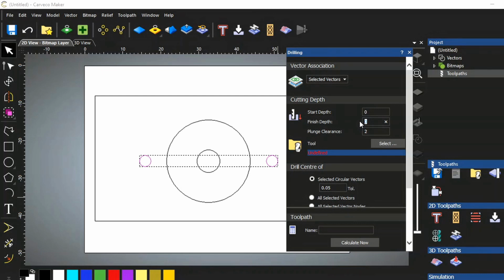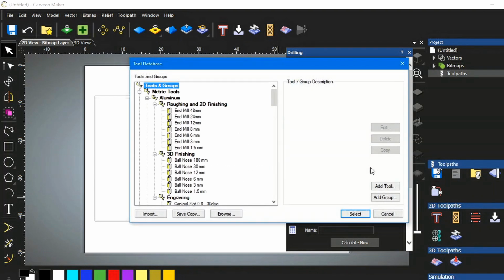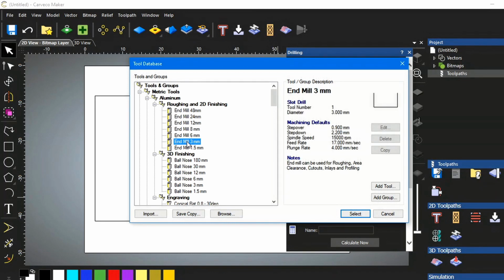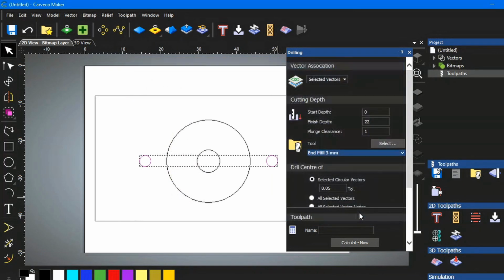Well, actually, I'll take it to 22mm. Plunge clearance, we're going to say 1mm. Okay, let's select a drill, and we're going to call it a 3mm end mill. Let's select that. Now we're going to edit this.